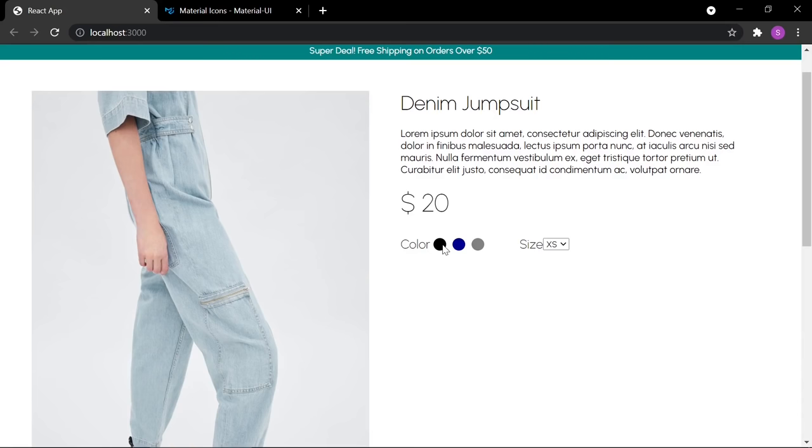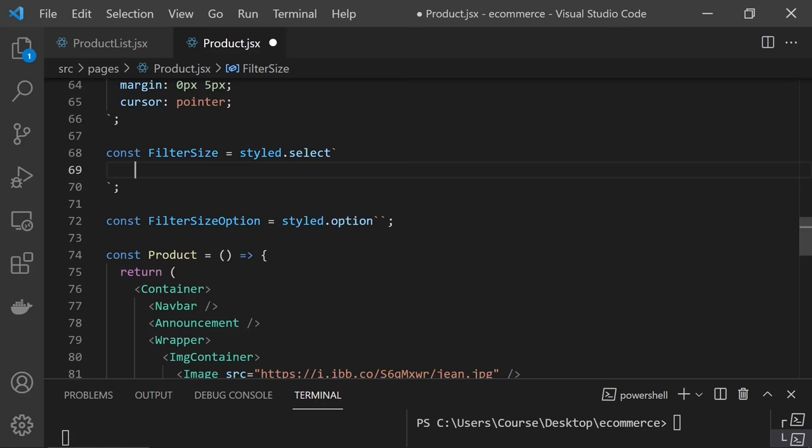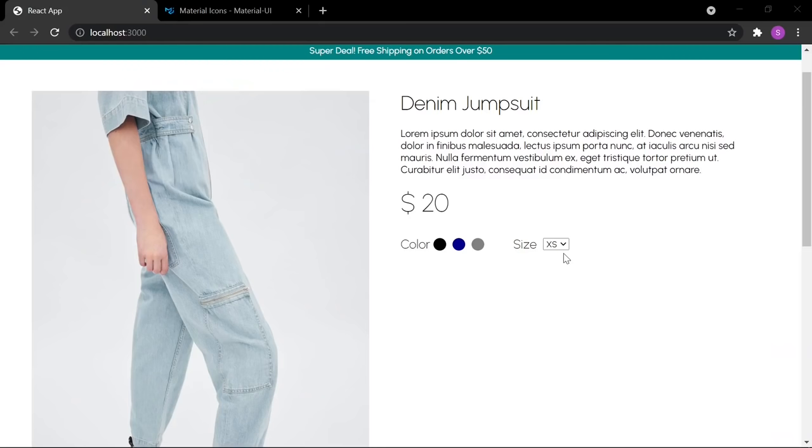Okay, awesome. So what about this filter size? I can give margin again. Margin left 10 pixels. And I can give padding maybe 5 pixels. Okay, perfect. It looks really nice. So what else can I add? I can add here product amount. It's gonna be 1 and we can increase or decrease. And finally, we are gonna have purchase button.